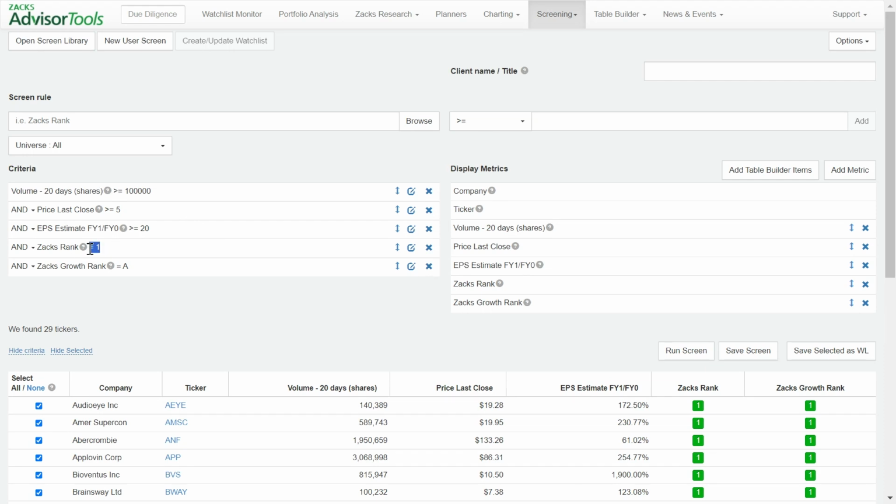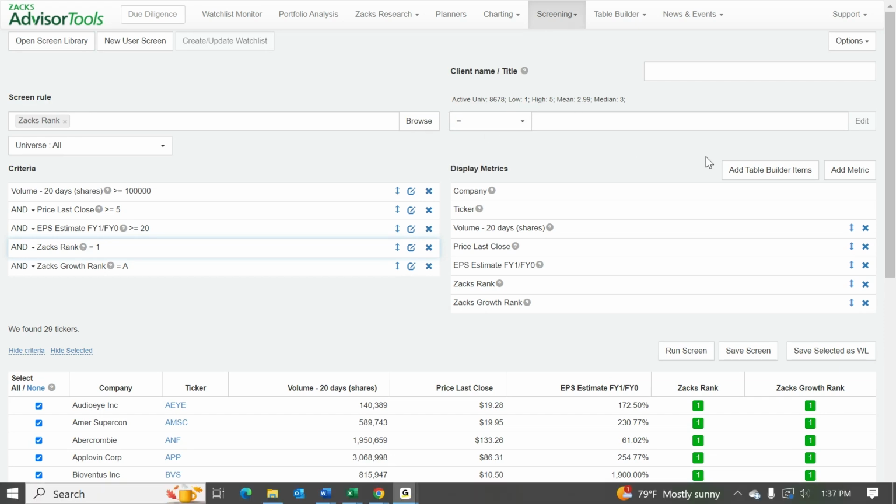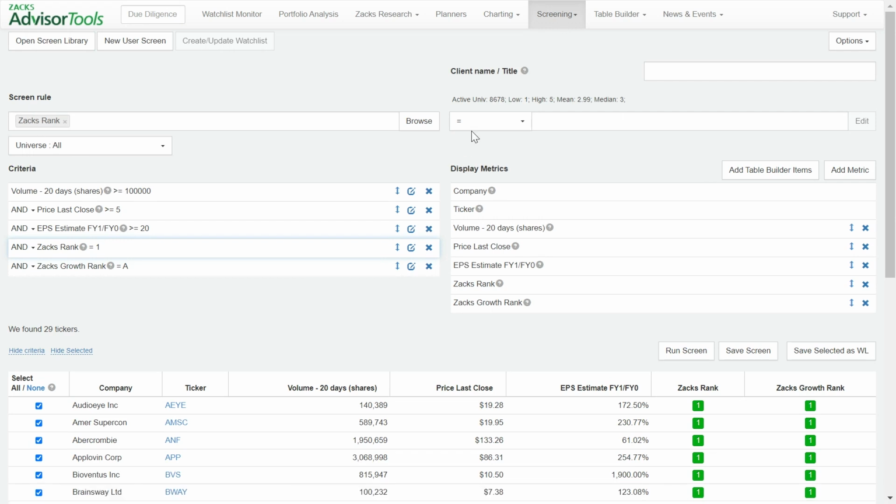It looks like we currently have that metric equal to a 1. So we're just pulling those current strong buy companies. You can go ahead and select the pen and paper icon here. That's going to bring the metric up to the screen rule section. And at this stage, all we're going to need to do is update the operator and the value. So no need to enter in the metric again to the screen rule section. We're just going to be updating the operator.